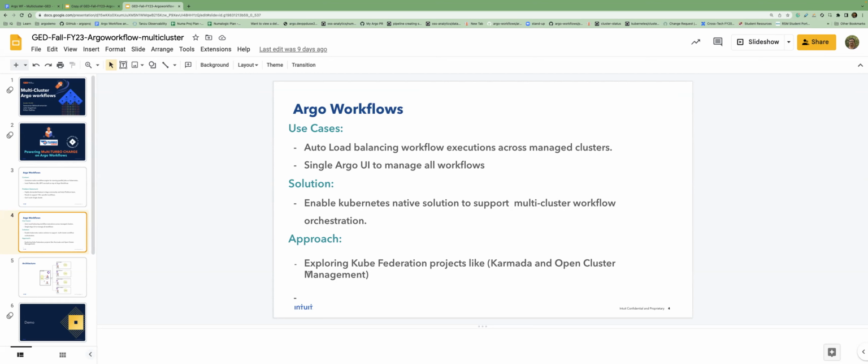Then we explored the Kubernetes Federation project, the KubeFed v2 project, the spec and everything. Two products came out of that project, called Karmada and Open Cluster Management. Karmada is more of a push model, and Open Cluster Management is more of a pull model.